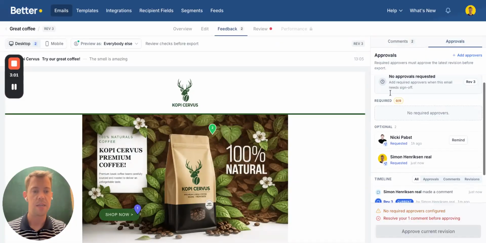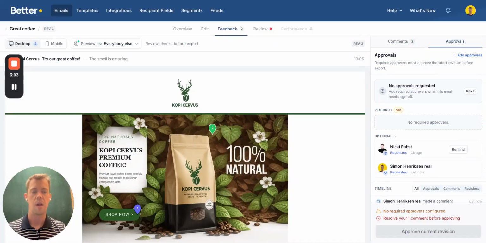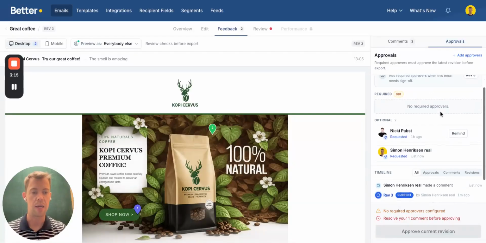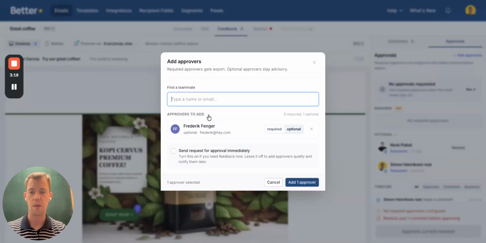Another part of this is the approvals. So if you have a flow where someone within your organization or your team needs to approve your email, you can set that up as rules. I can add approvers here. So let's try to add Folek.